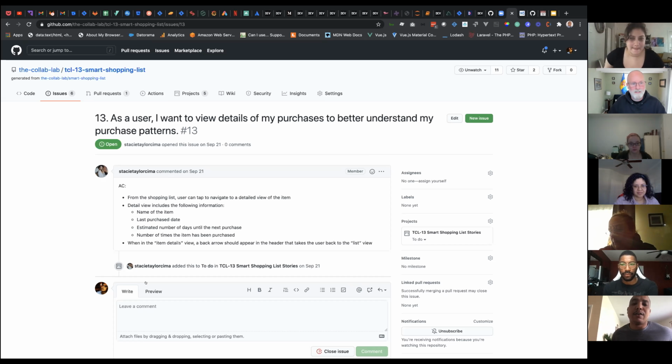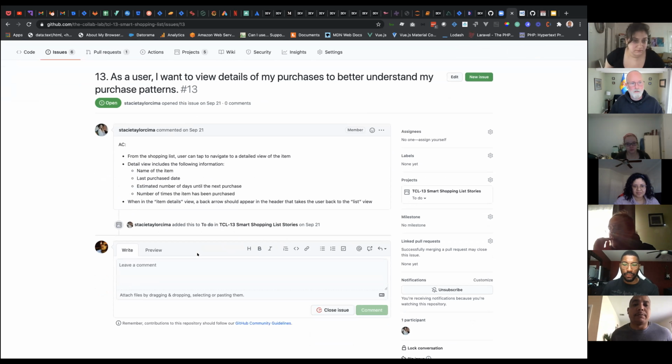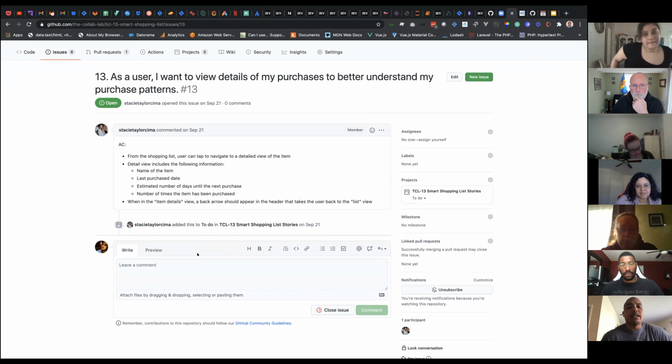So as a user, I want to view details on my purchases to better understand my purchase pattern. From the shopping list, users can tap to navigate to a detailed view of the item. The detailed view includes the following information: name of the item, last purchase date, estimated number of days until the next purchase, and number of times the item has been purchased. Then when in the item details view, a back arrow should appear in the header that takes the user back to the list view.